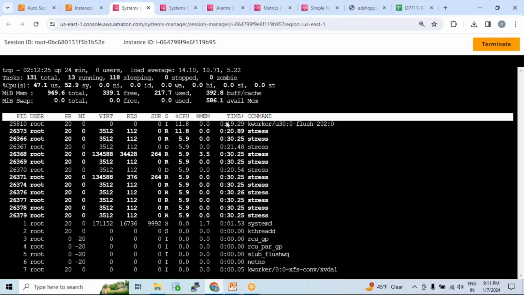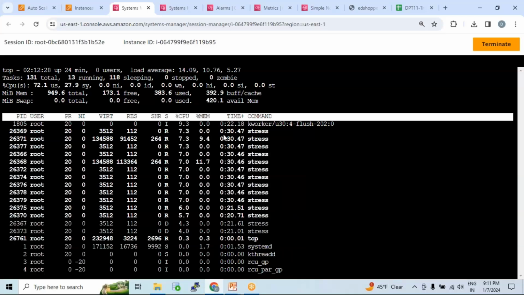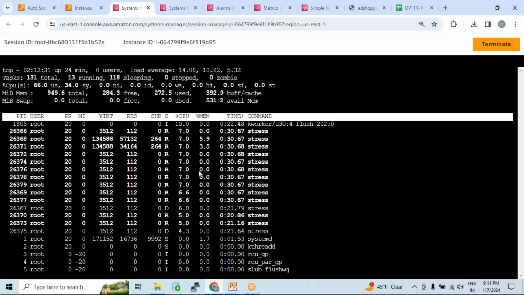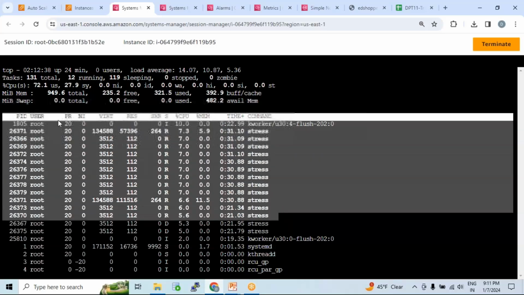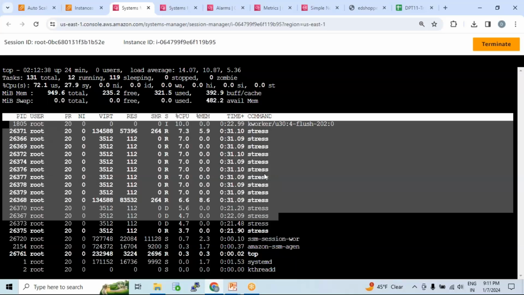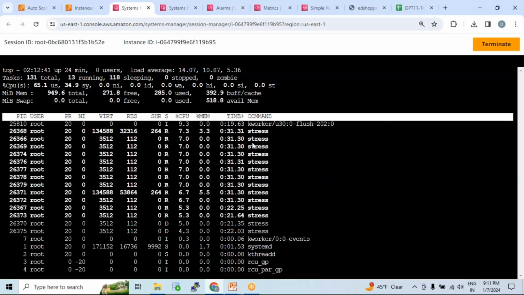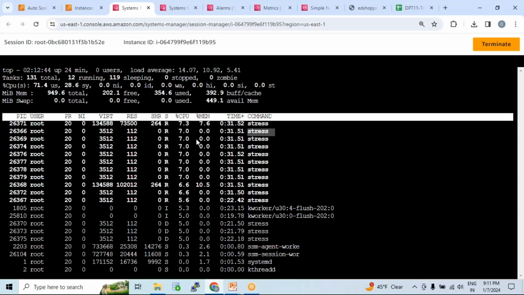So the stress is running over there. This is my other terminal where I'm running the top command. Now you see that the top command on my Linux side is showing that there are multiple instances of the stress command currently running on the server, correct? And you see that the stress command is actually consuming 7% of the CPU.